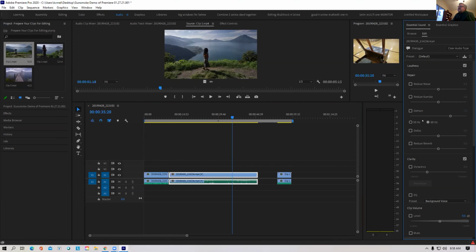There's a 50 hertz hum and a 60 hertz hum. De-essing, if you have sibilant sounds because the microphone was weird or cheap, you can get rid of it if it's a voiceover.